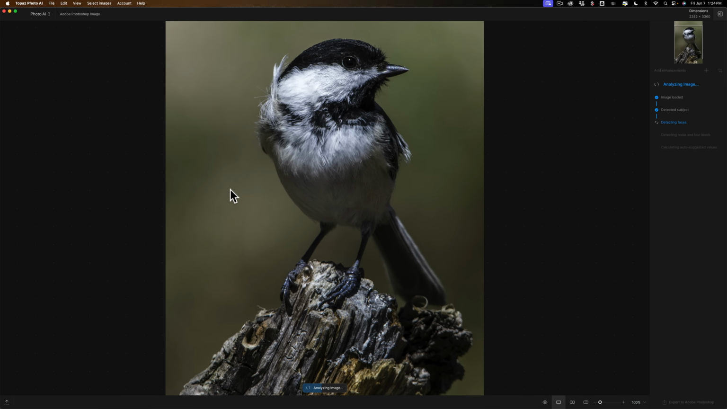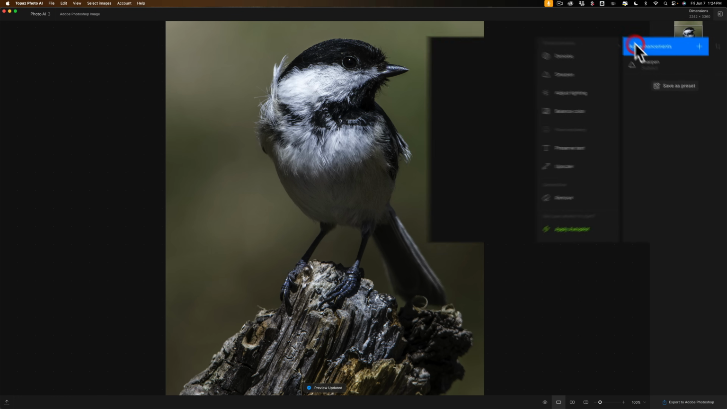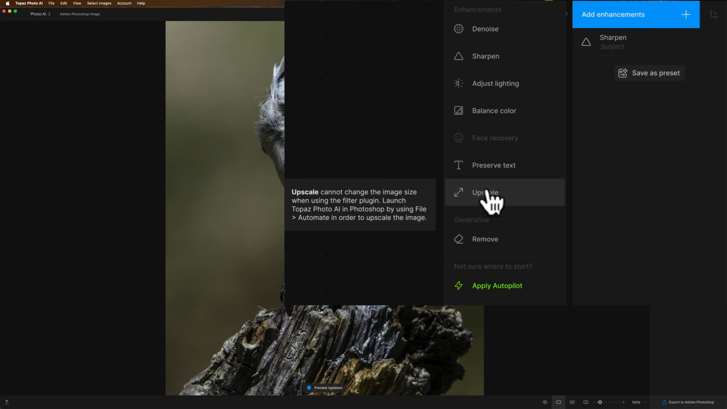Nothing out of the ordinary, right? We're in Photo AI, autopilot is running. It's going to determine what needs to be done on this image. And autopilot has determined that sharpen needs to be done. Now you look in the top right hand corner, it says 2242 by 3660, and I want to enlarge it, right? So I'm going to go to Add Enhancements, and I'm going to go to Upscale.